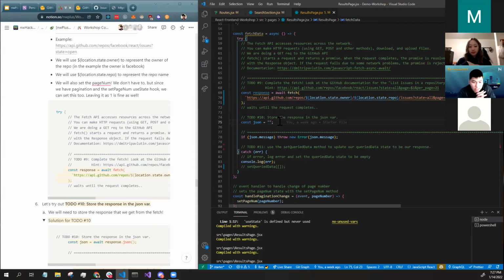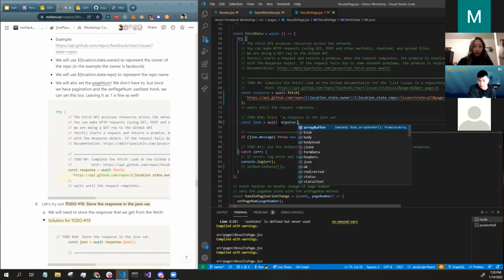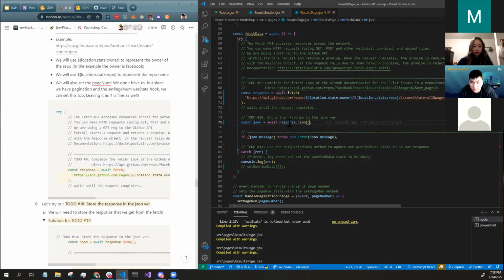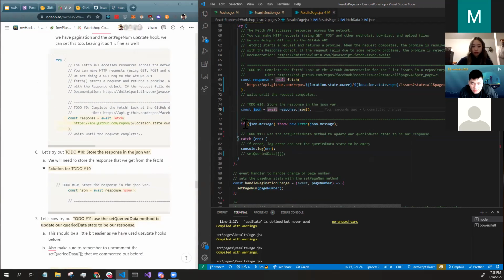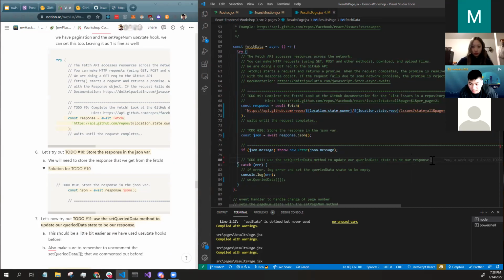So let's try out the next one. Notice how we did an await fetch. Now we have to do an await response.json. What this does is return it in JSON format. So we do have a response.json here. It stores the response in the variable json. And then this basically does some error checking, and then it brings us to to-do number 11. We're not done yet.